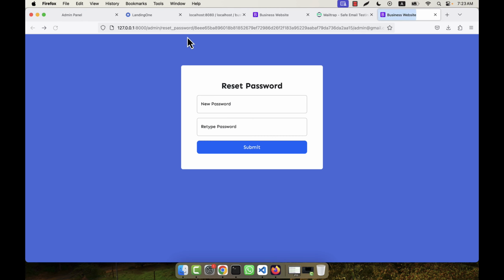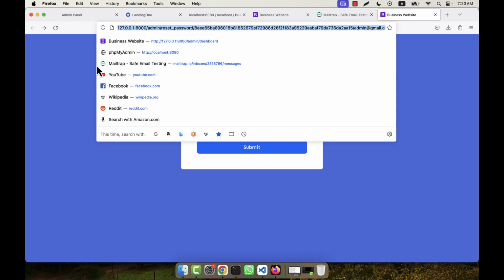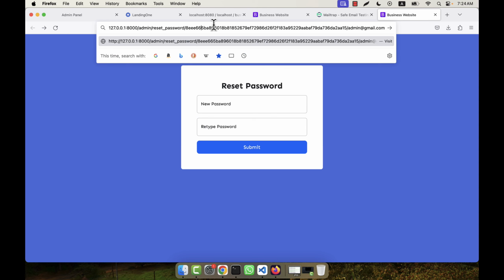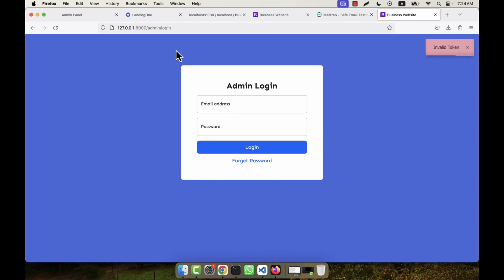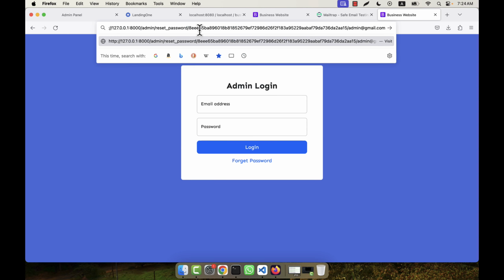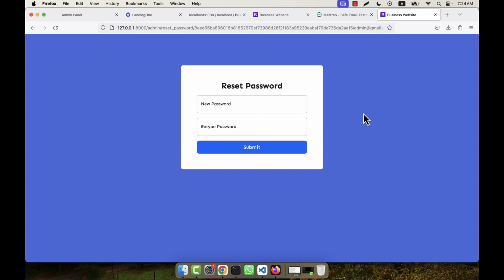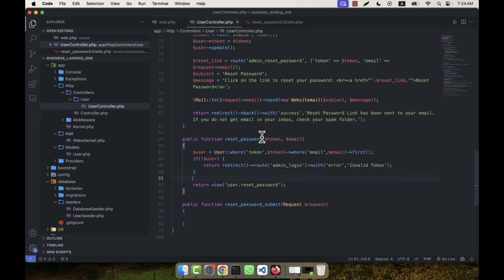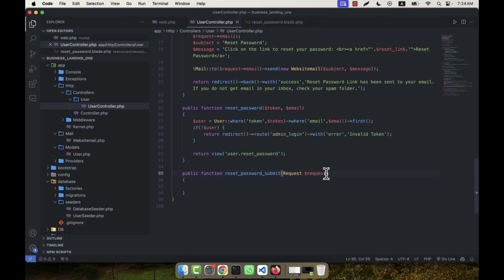Then if everything is okay, I will show the reset password. If I want to test it, I am going to copy it so that I can bring it back. For example, I am going to put any invalid information here, enter. You see invalid token, and you cannot see that reset password page. Only if you give the token and email correctly, then it will be shown. Now in the reset password submit, one is request, this is okay, and another one is token and email, for example.